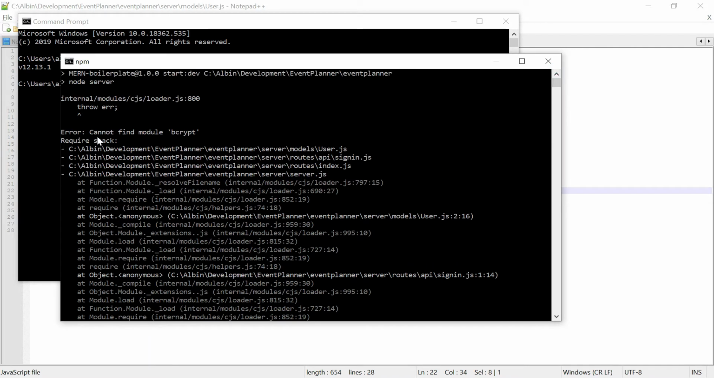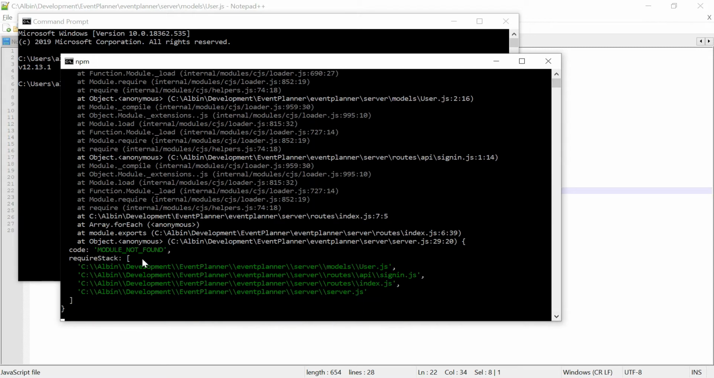So I was getting this specific error. It says cannot find module bcrypt. So the final error is the module not found error. The reason for this error is that the bcrypt module is not compatible with the latest Node version. It may take some time to release a compatible version, but for now the latest versions are not supported by bcrypt.